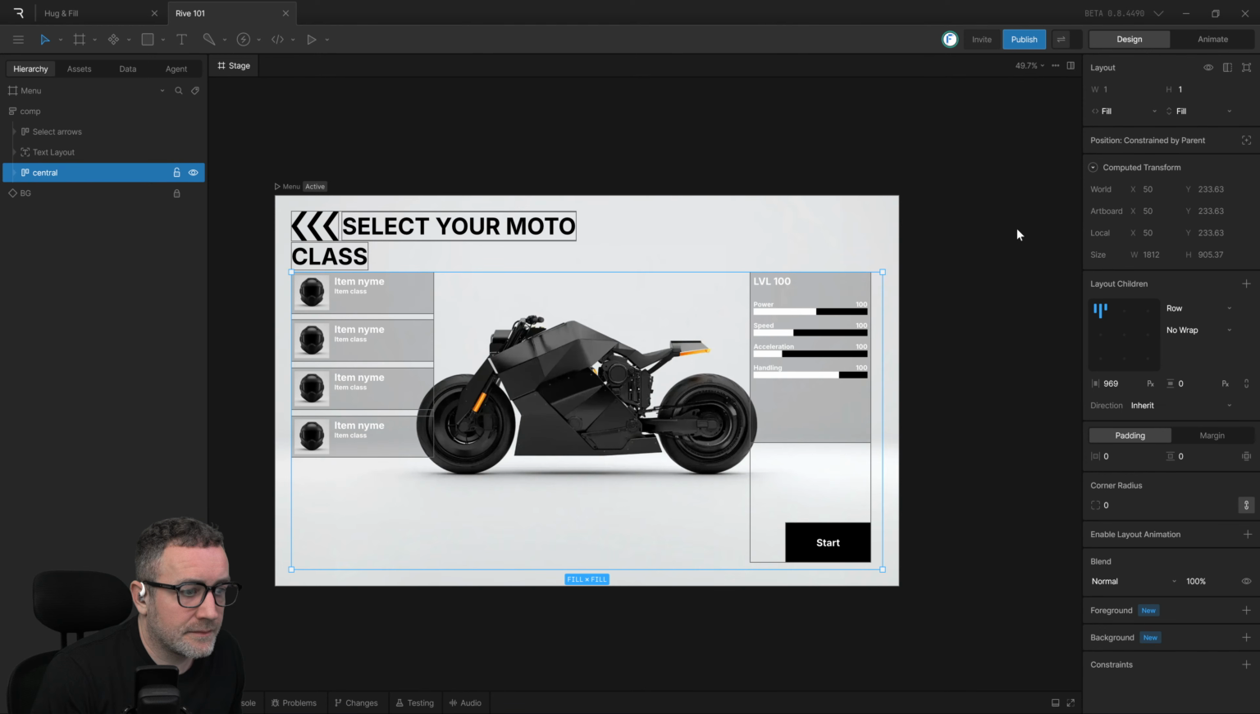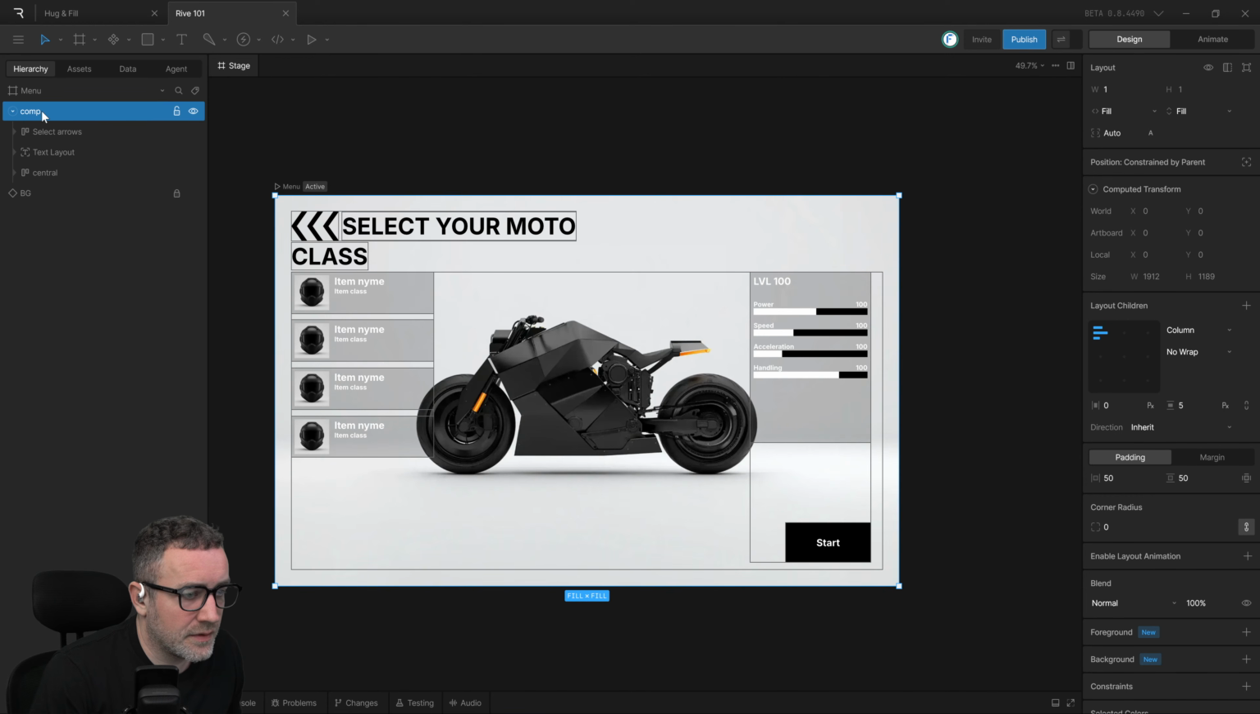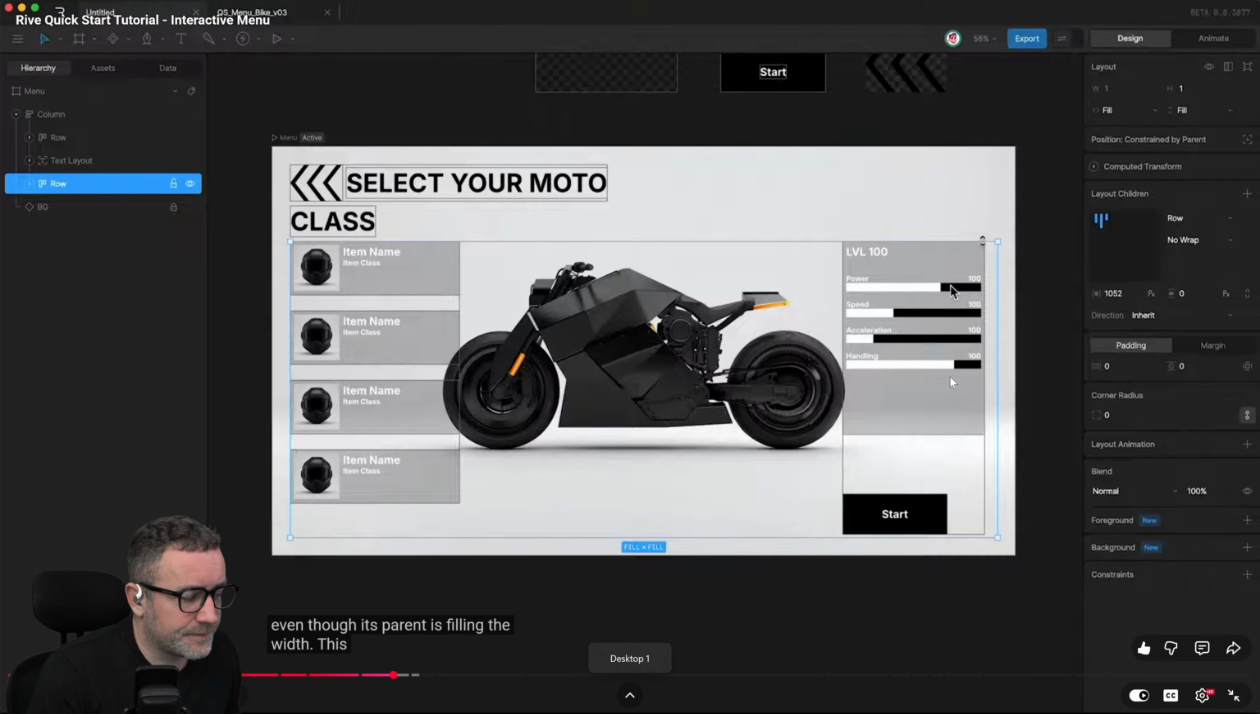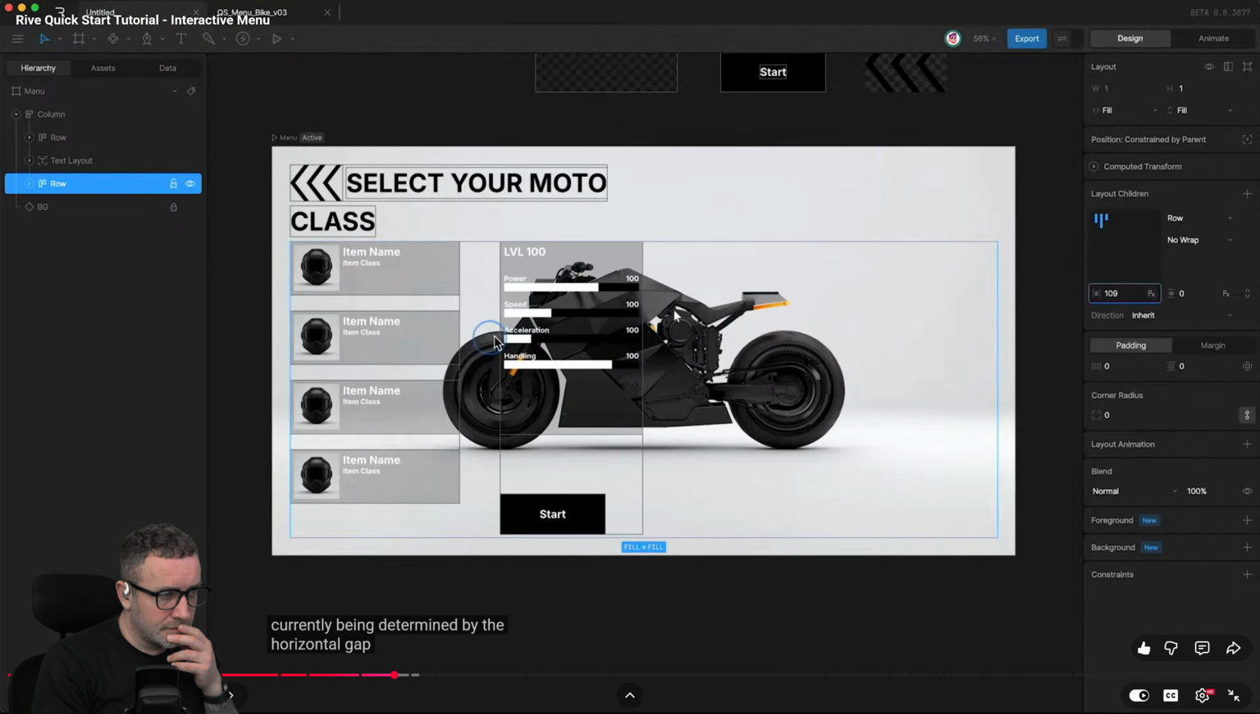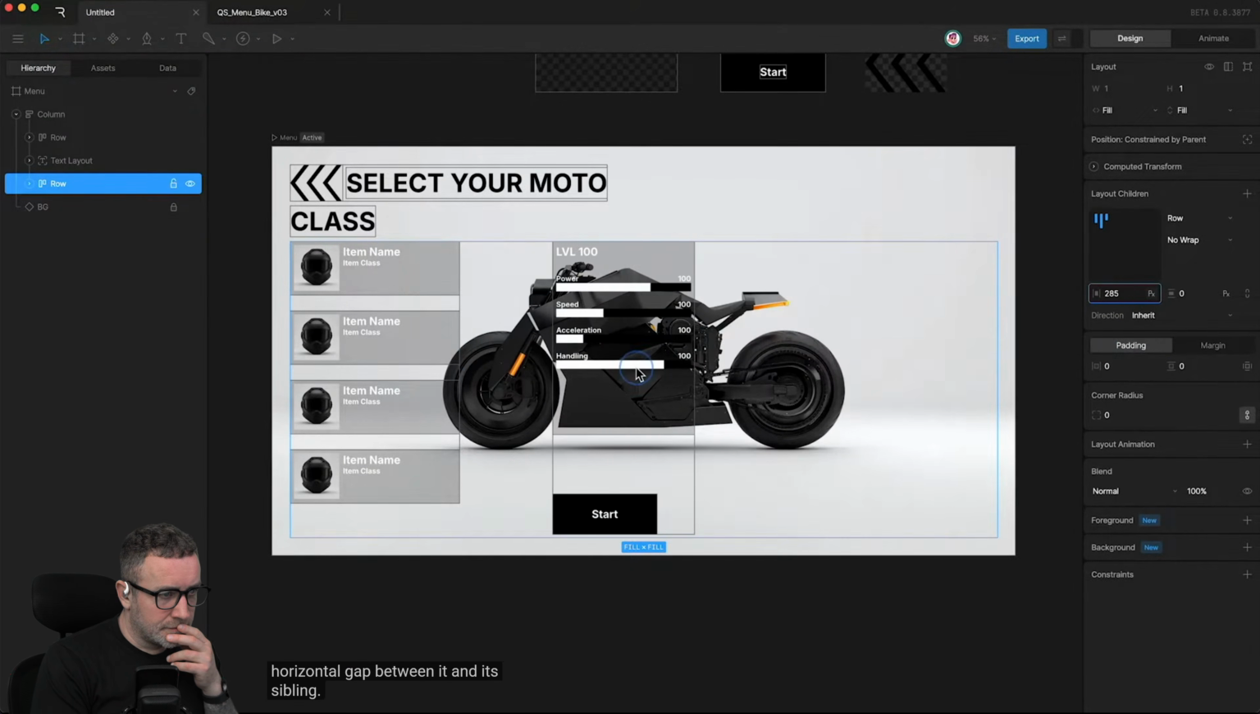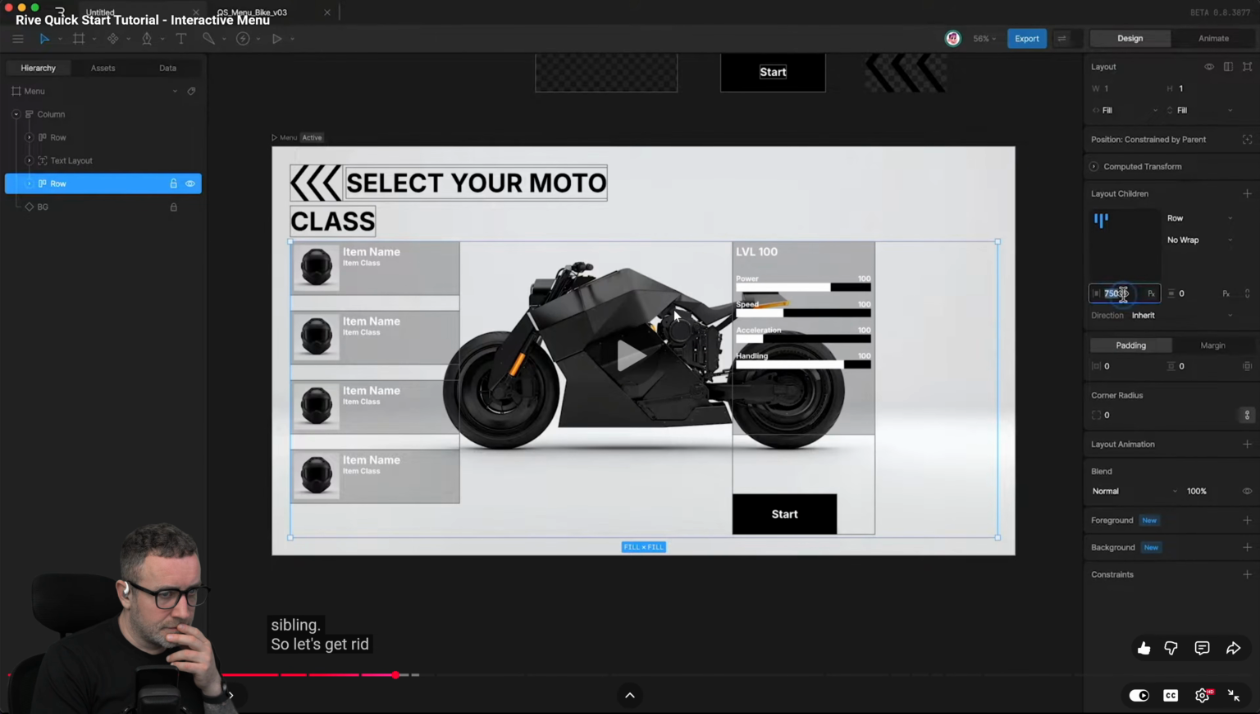Fill. The column is not. So I guess now this one is lined with comp, except for the padding. Okay, we're good. Because its position is currently being determined by the horizontal gap between it and its sibling. So let's get rid of this horizontal gap.